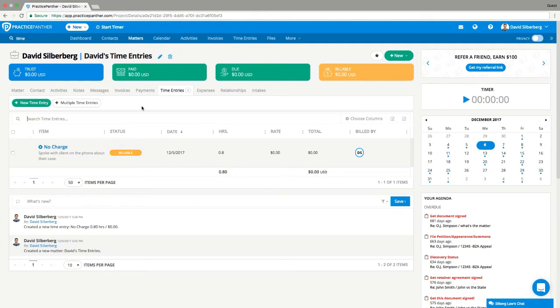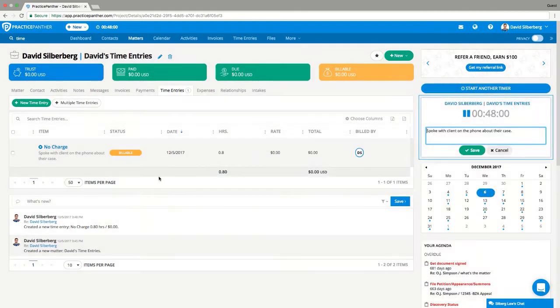So this is where all the time entries actually get recorded here in the Matter in the time entries tab. And one cool thing you can do is actually hover over the existing time entries here. And if you ever started working again on that particular item, you can actually hit the little play button to restart that timer on the side right away.